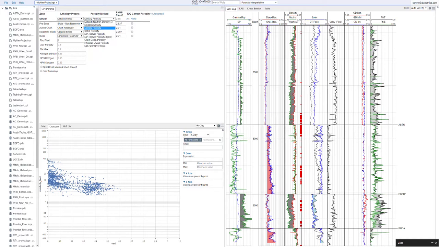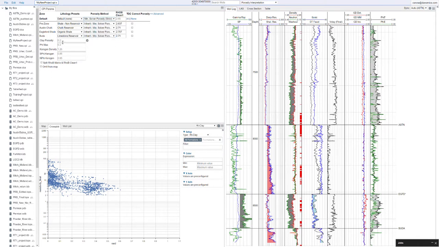In general, Danomics strongly recommends that if you have done the mineral inversion, you use either the mineral solver porosity or the strict version of the mineral solver porosity. The only difference between the two is whether or not it uses the fluid density that comes out of the mineral inversion solution. To do so, we would just select the strict porosity, and now we don't have to enter in a Rho fluid.